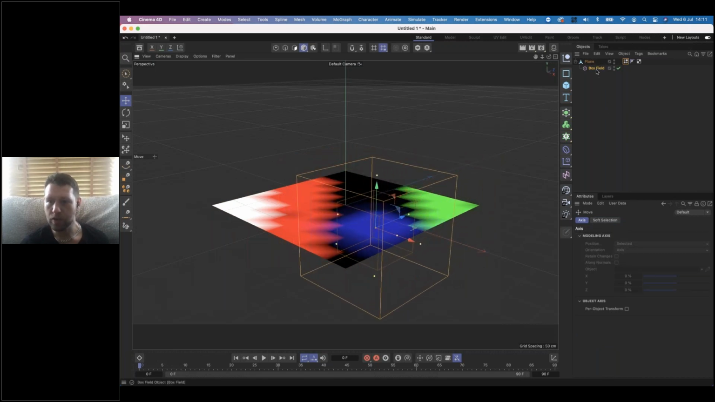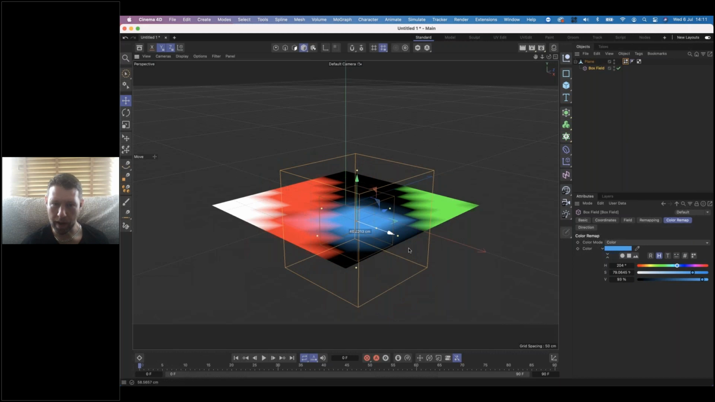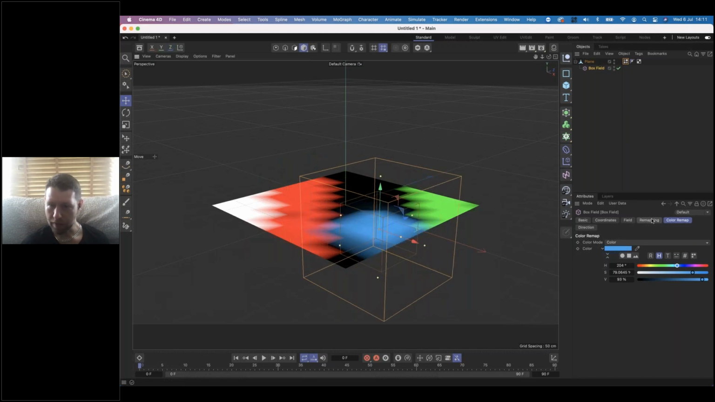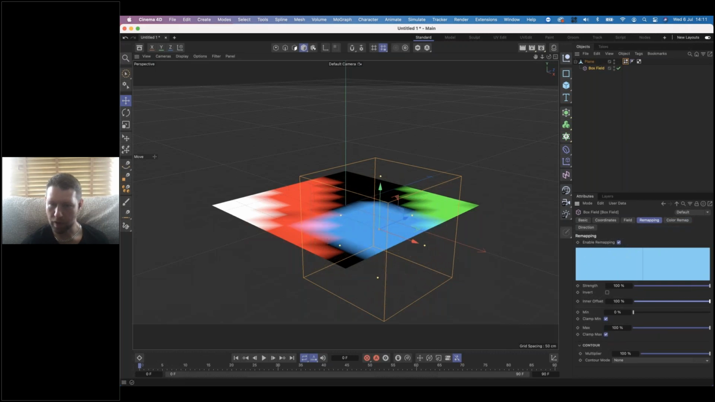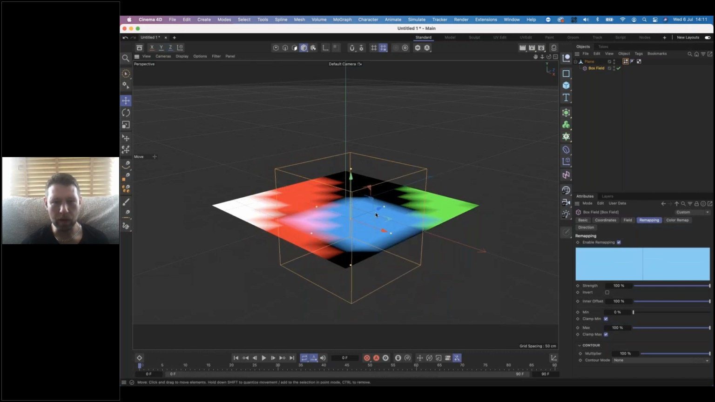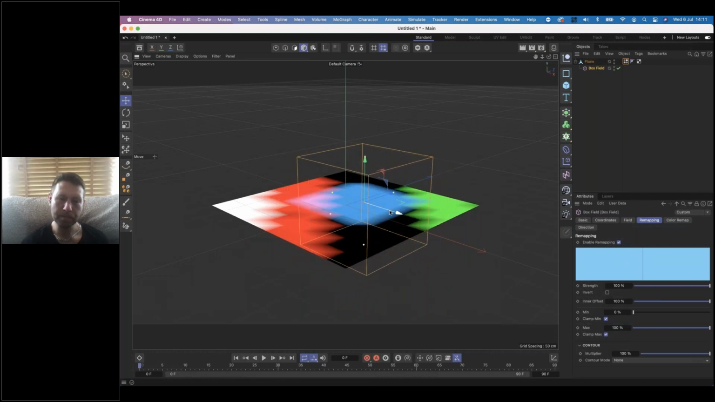Now that color relates to the box field color remap, so I can change exactly the color that this works with, and wherever I put my field is where that color will be. You can have a look at the remapping as well, and you can choose the inner offset to the outer offset to solidify things and increase and decrease strength, which is really quite cool. But wherever I move this, it will colorize those vertices.